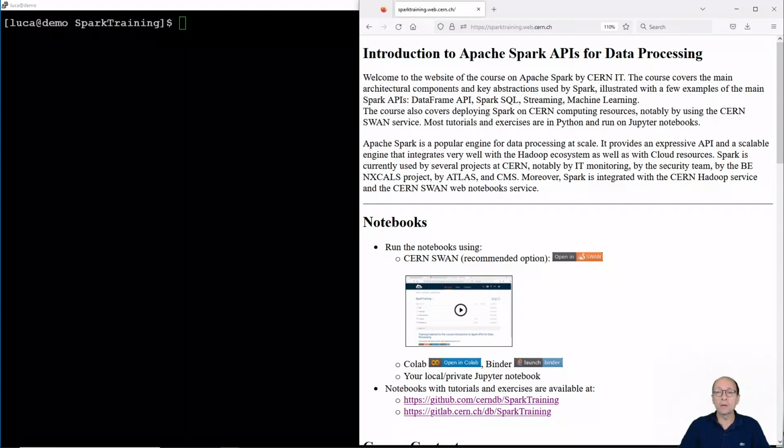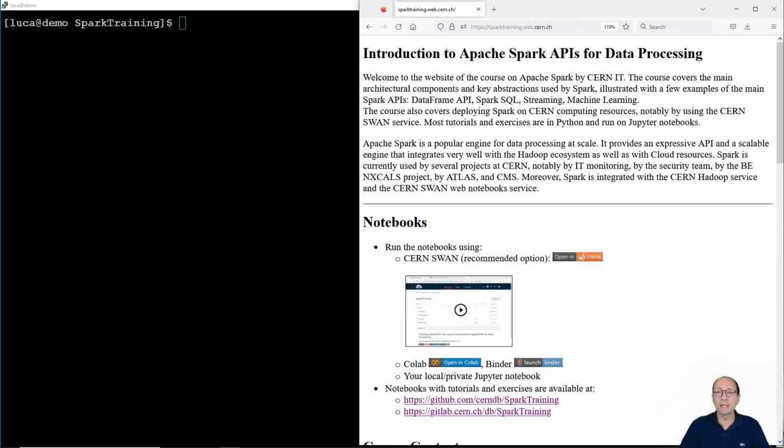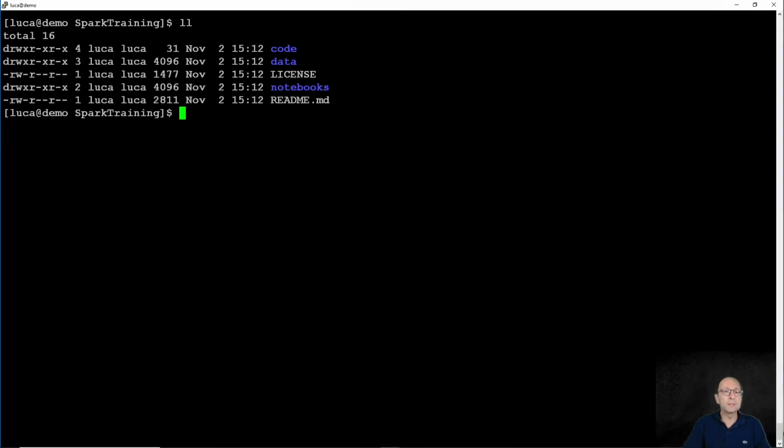Welcome to this short demo on how to use Apache Spark from the command line. This is part of the Apache Spark training from CERN at sparktraining.web.cern.ch, and the repo with the code that we'll be discussing here is on GitHub at cerndb/sparktraining. This is the content of the repo.